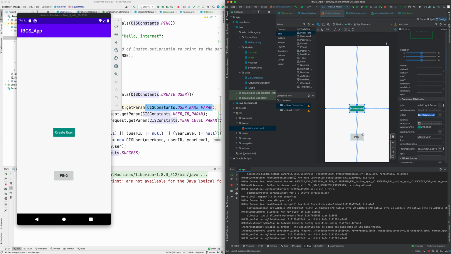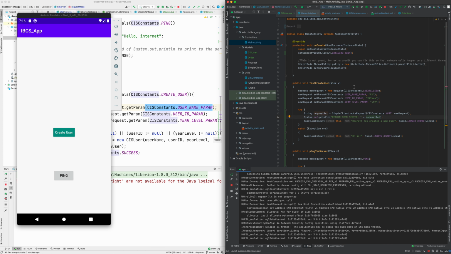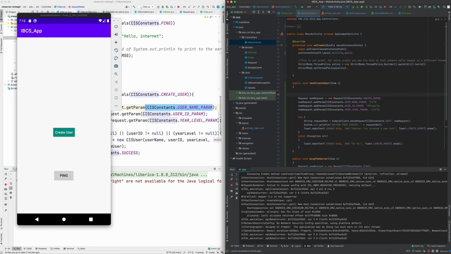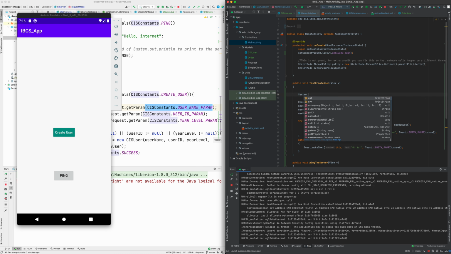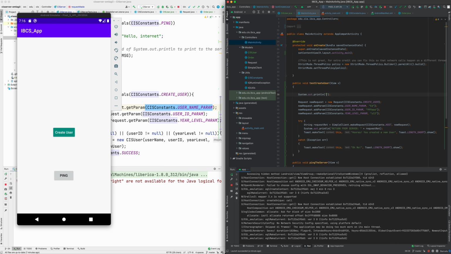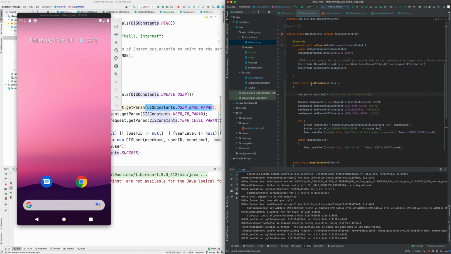Then I should go back to my main activity, and I'm going to add another print statement here. I'm just showing you some debugging techniques of what I would do if this wasn't working for me. Why am I going to put it outside the try? As soon as I click that button, this should print. So I'm just going to say button clicked for create user, and I should be able to see this printout. If I don't see that printout, then there's something wrong with my button.